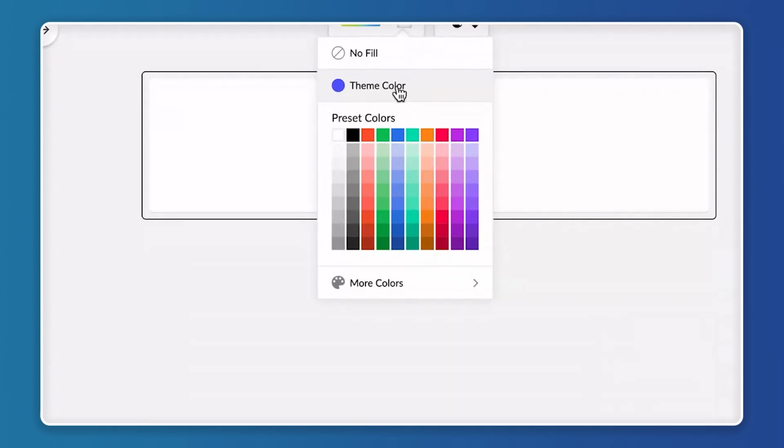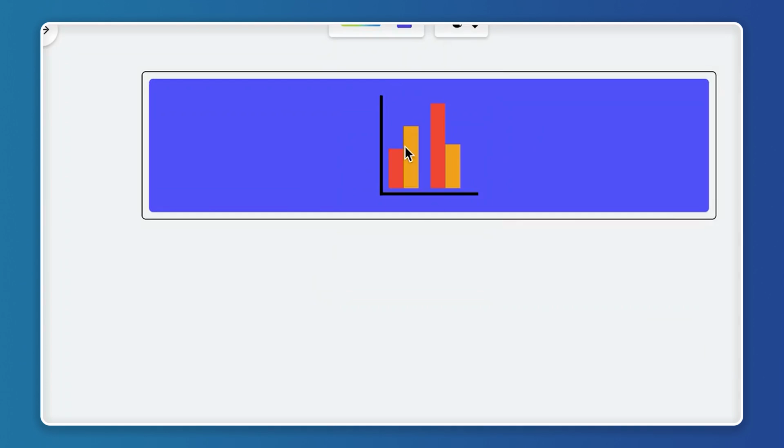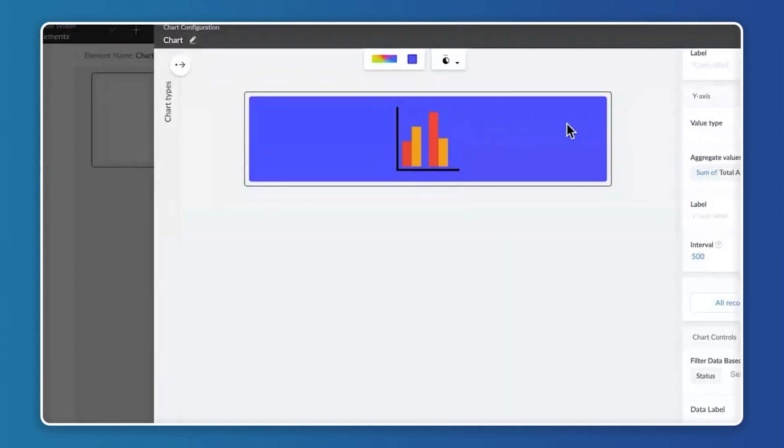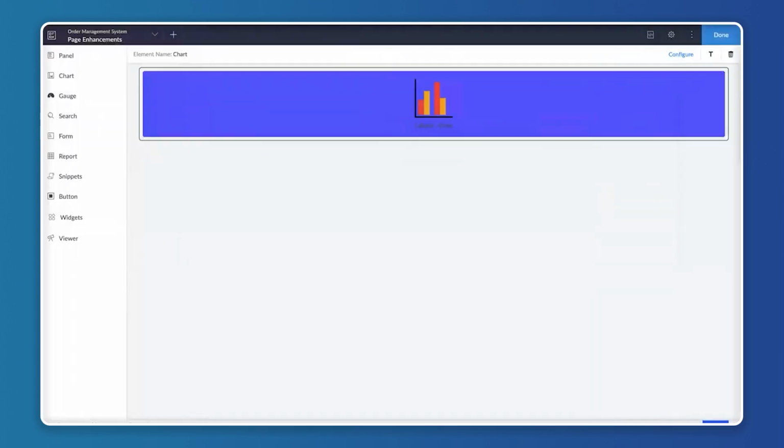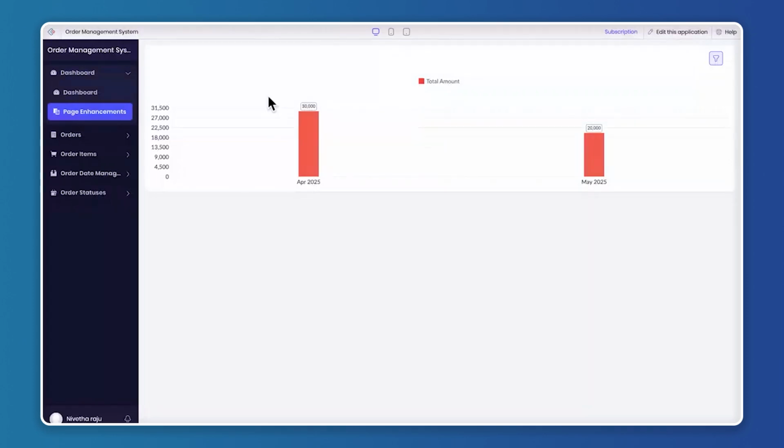So you can just choose this theme color, and that particular theme color will be applied to your chart like this, right? So in order to view this in the live mode, I'll just refresh.